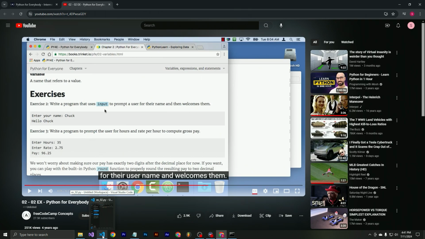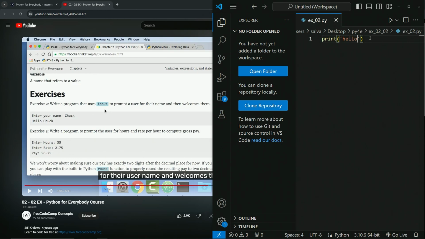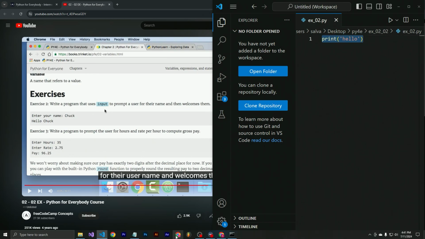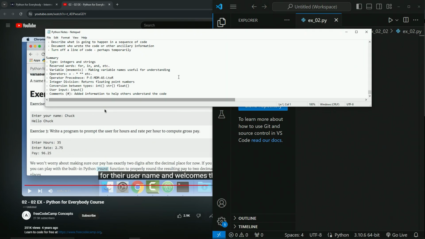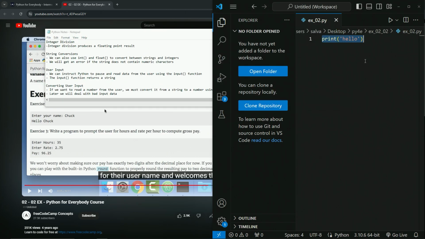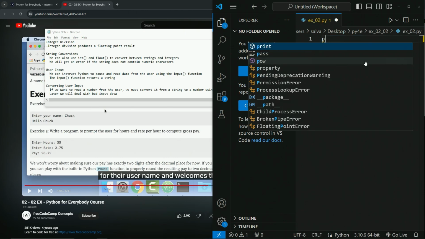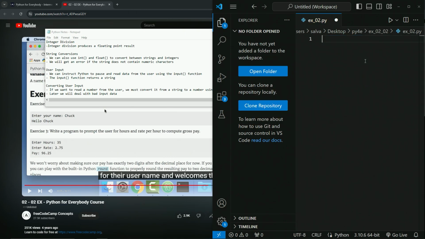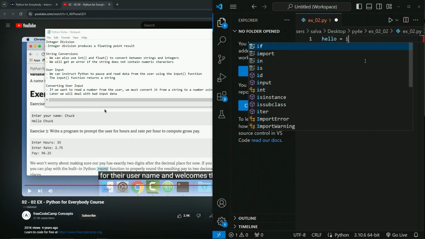Okay, I don't remember how to do that. Do we have some notes? We do. Input, user input. We can use an input function, which returns a string. Okay, so let's do input. Let's say hello equals input.